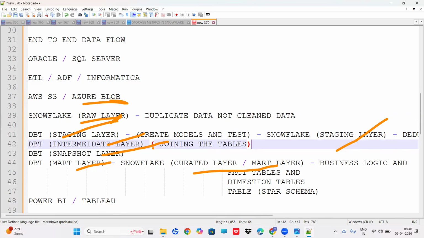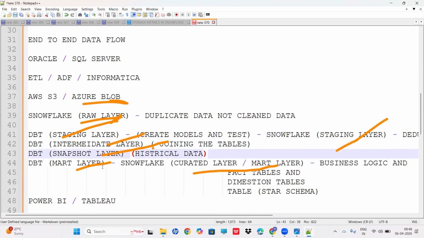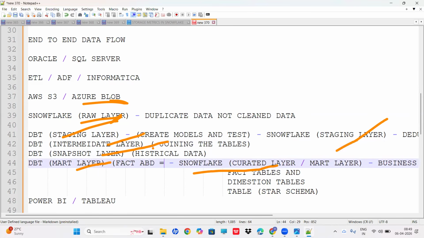And then in snapshot, that is historical data. And in the mart we are going to have again the same thing: fact and dimension tables.